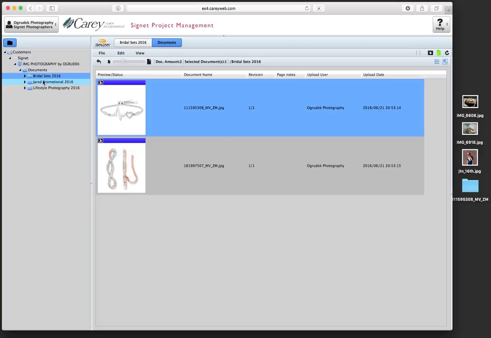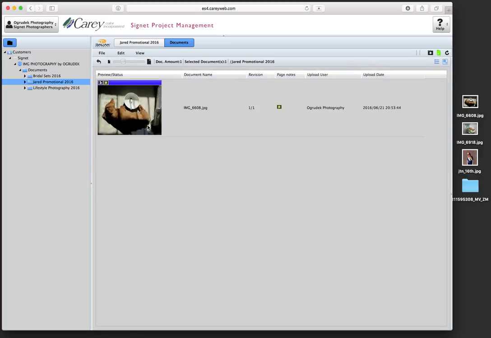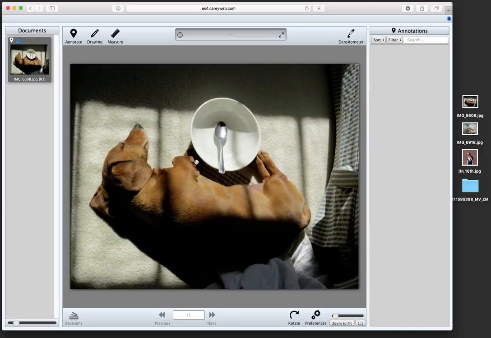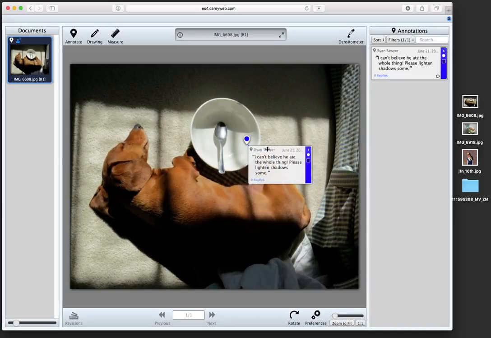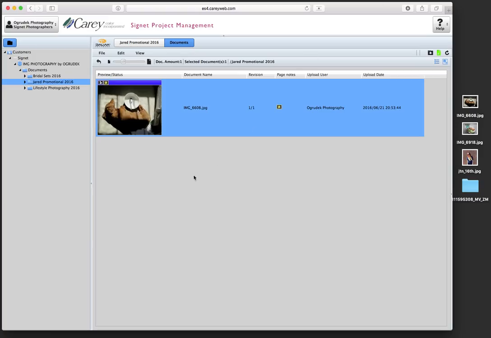Let's look inside the Jared promotional folder by clicking it on the left over here. I've got a picture of my dog, and we're going to open that up in the viewer by double clicking it. And we can see that Ryan Sawyer, color expert extraordinaire at Signet, has put a comment on here. I can't believe he ate the whole thing. Please lighten the shadows some. And there's a small checkbox here. So you can see that if you were to go ahead and make that correction by lightening the shadow in Photoshop, you could then click that it has been done and upload your revision. This small blue X in the upper right hand corner closes this viewer mode and gets us back out into the folder hierarchy.